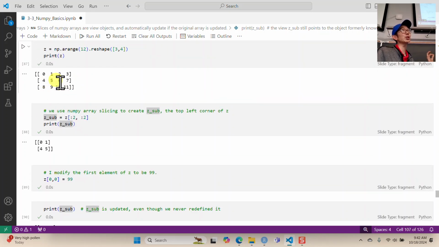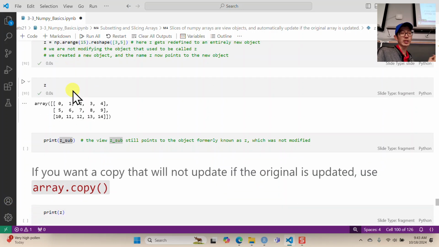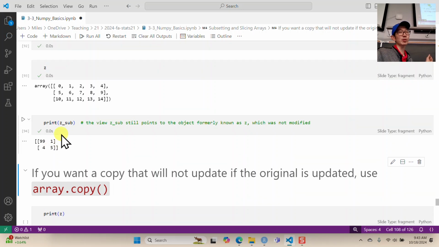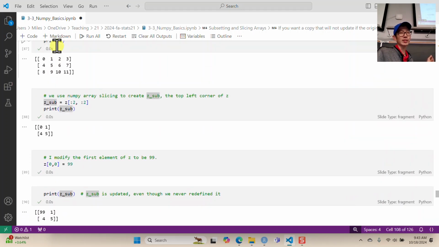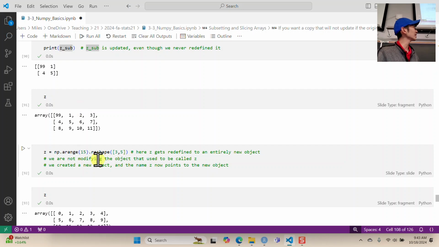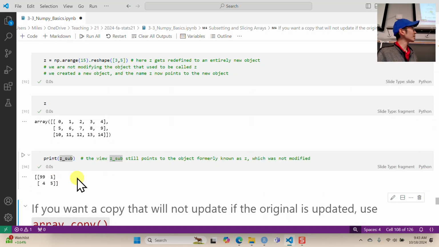Unfortunately, this array no longer has a name, so we can't access and modify it directly, because we don't have a way to get a hold of it. But it's still there, and this thing is still looking at the top left corner of this object back here. If I had given it another name, we could still access that, but now we don't really have a way to mess with it.